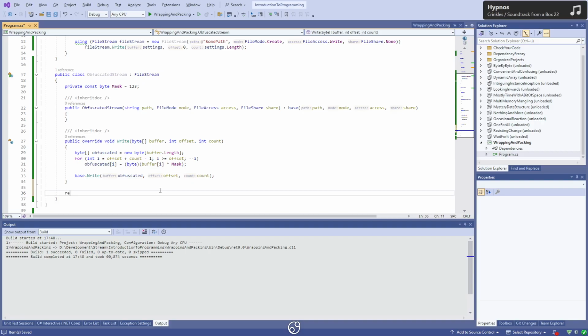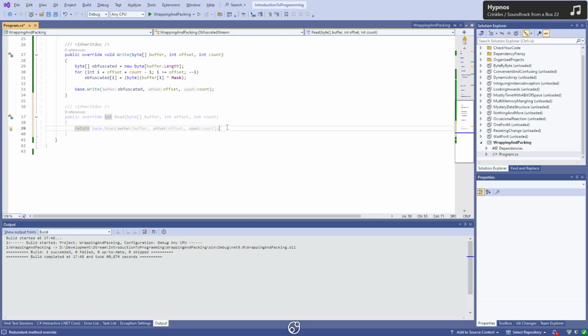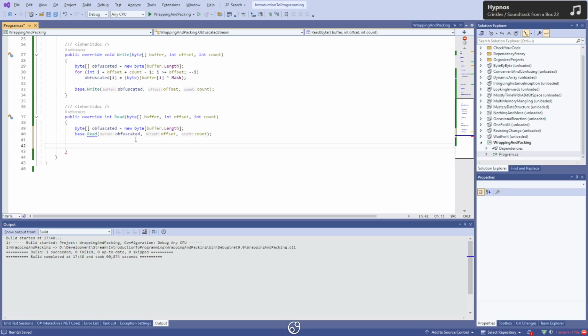Anyway, let's override the read method as well. Let's take the straightforward one, and we're going to rename this read. We're going to create another array, obfuscated, just like in the write method, and we're going to read into this obfuscated buffer. Gonna keep everything the same. We don't really care about the return value.